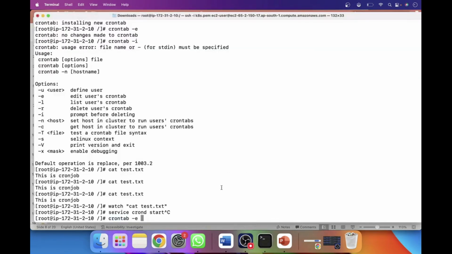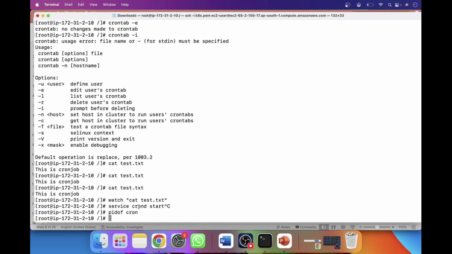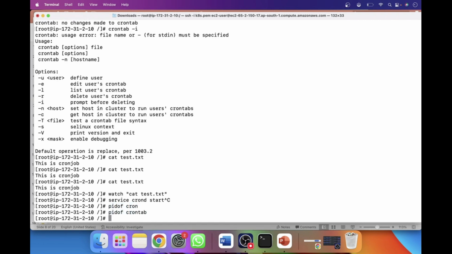Okay, as of now my cron job is running here, and if I want to see the PID of cron, I don't have any cron job, right? Crontab, let me check. Sir, you wrote watch with a bracket, cat test.txt. But with cat we see the content of a file, so does it work if we write this in double quotes?